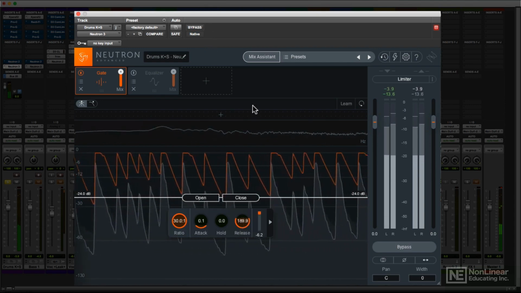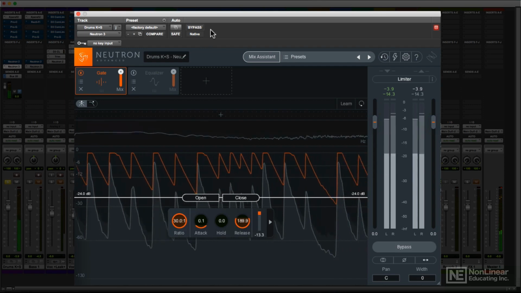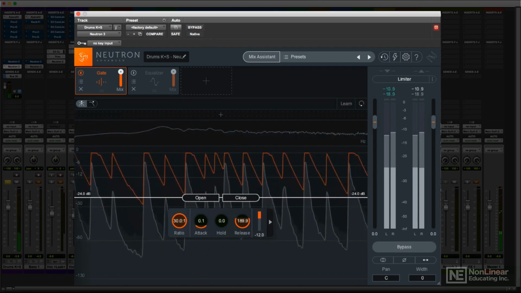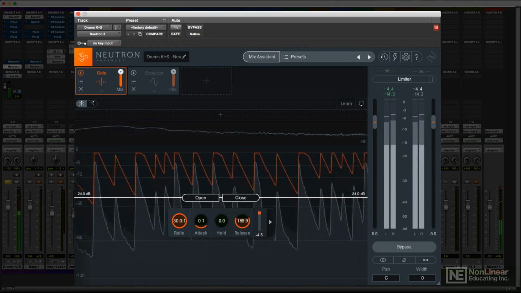Hold works in conjunction with the release, maintaining the signal level for the set value after the threshold is crossed before the release kicks in. This can be helpful for both maintaining natural decays and creatively altering the envelope, as in the upcoming examples.